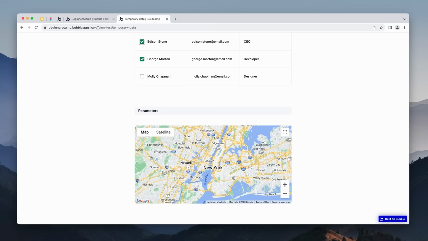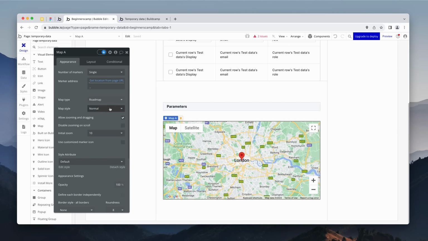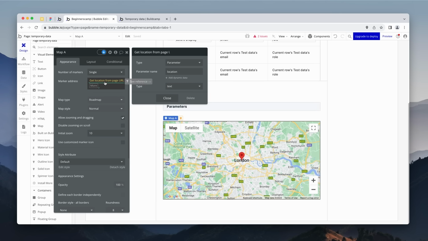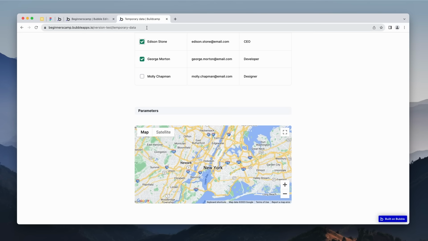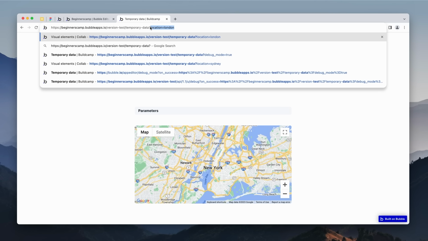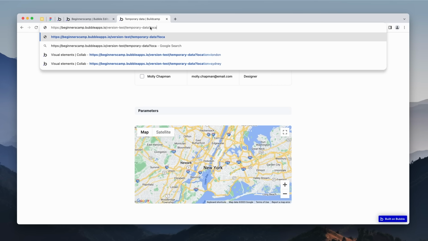It doesn't matter. The main thing is linking a data source, which is a parameter, with an element on the page. That's the main thing here. So I've already gone and set the data source marker address to a parameter. That parameter is called location. So if I do this, anytime you see a question mark, that means a parameter.